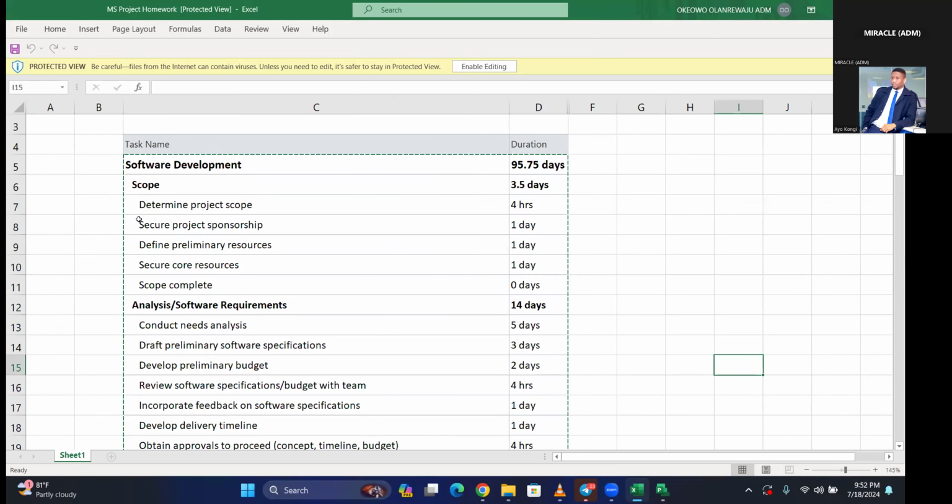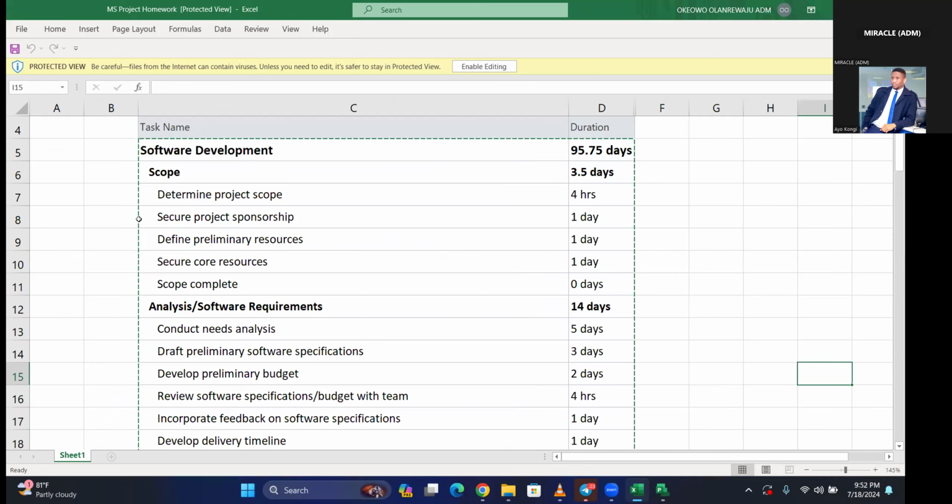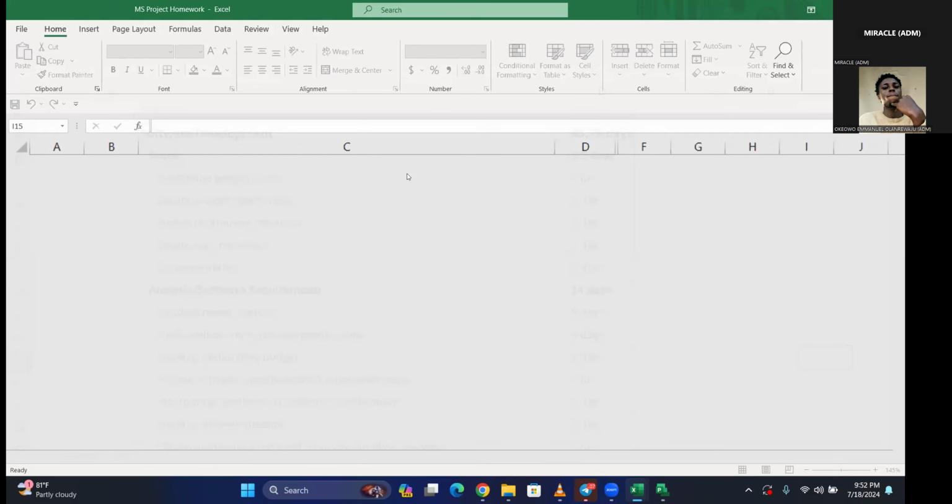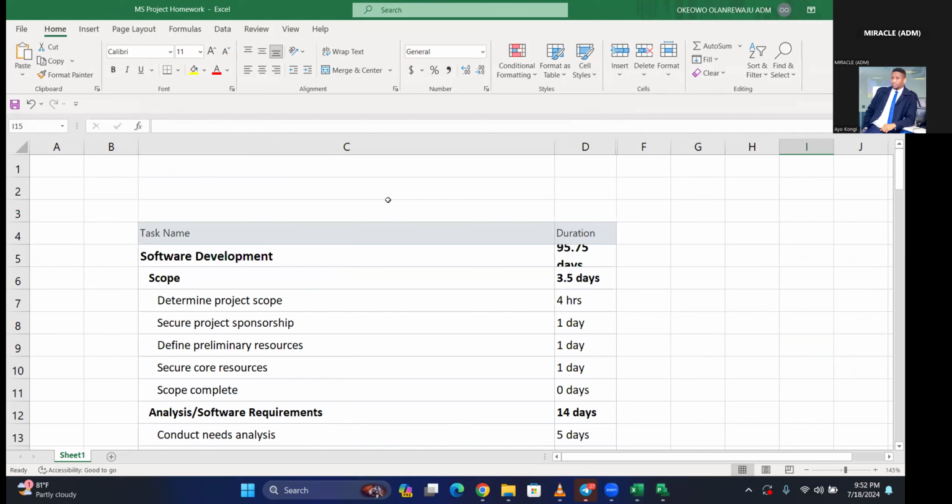Okay, that's all right. So if you click on enable editing, and if you look at column E, it is not there. So unhide column E. Drag it, open it. That's it. Yeah, that's all right.